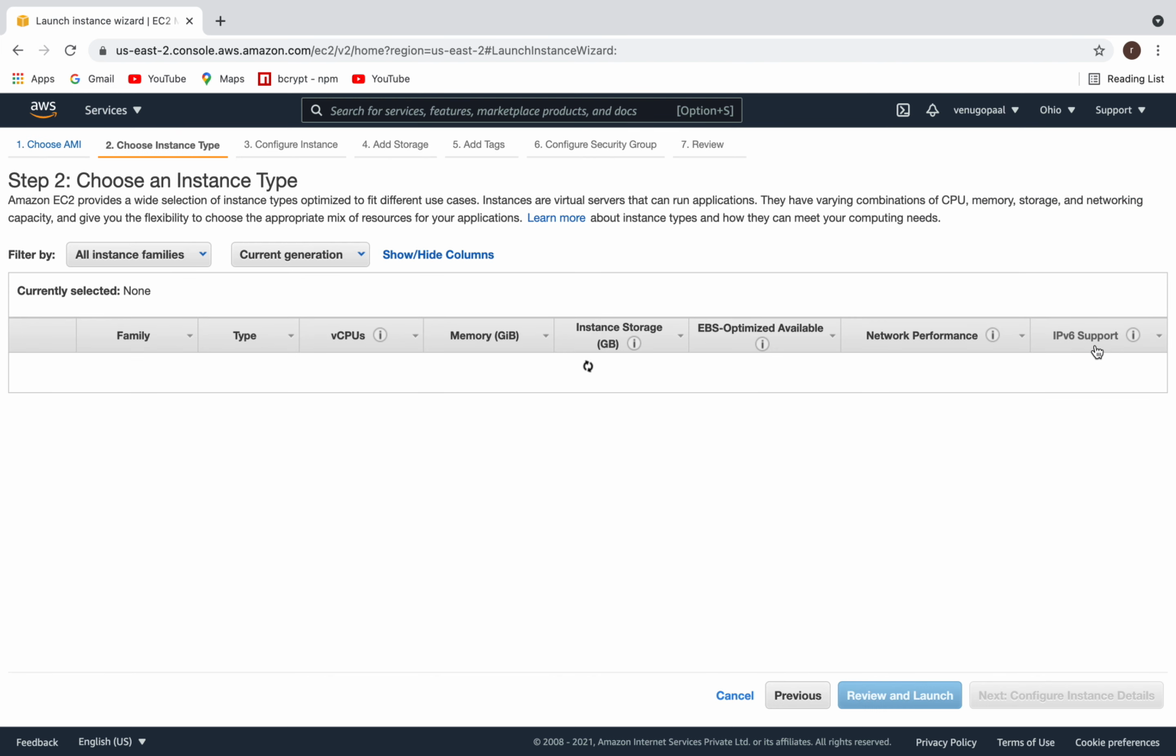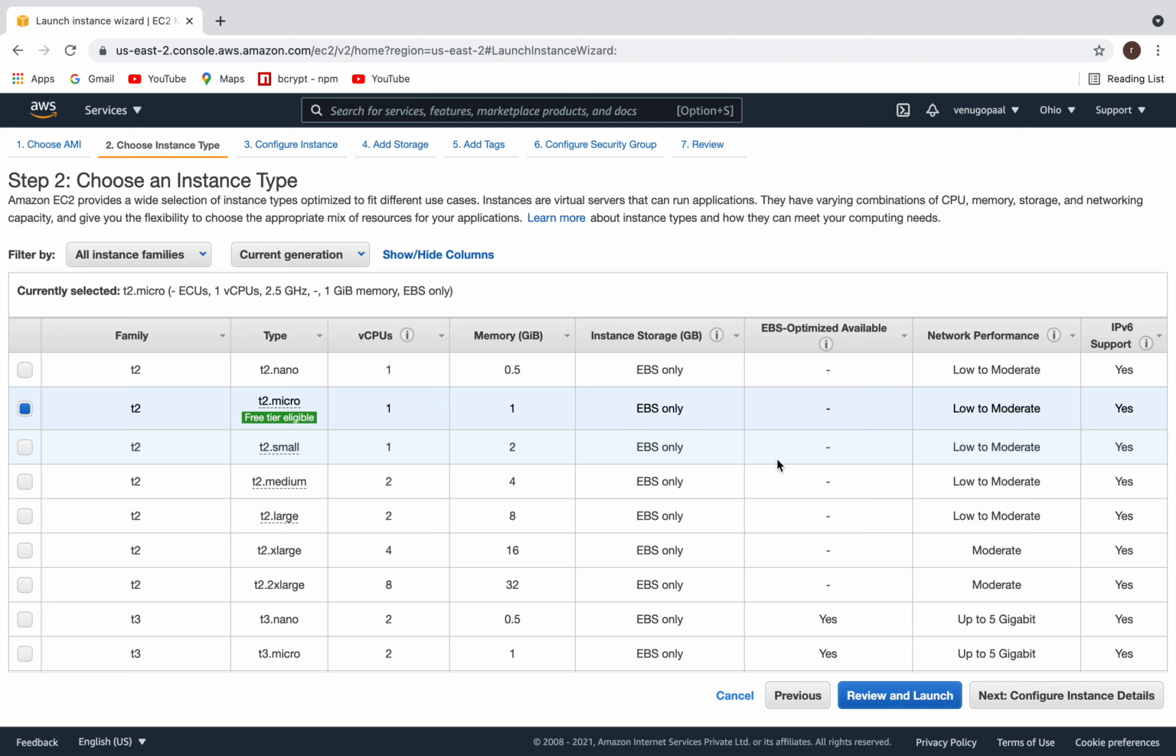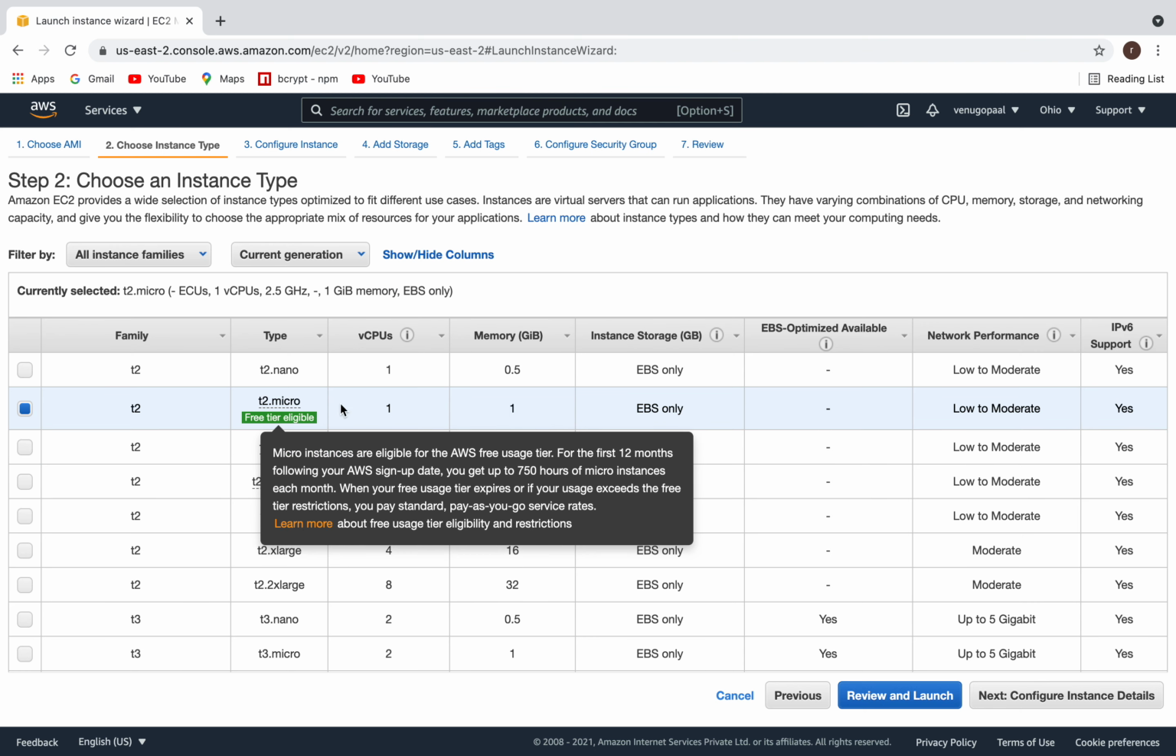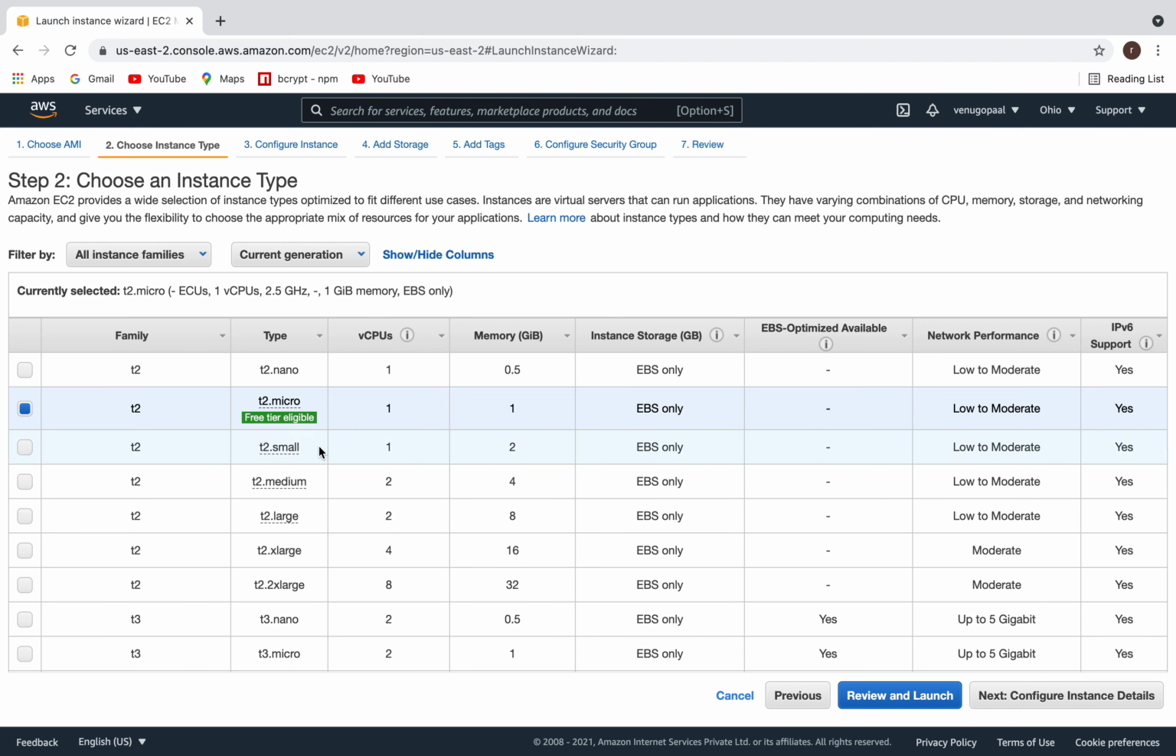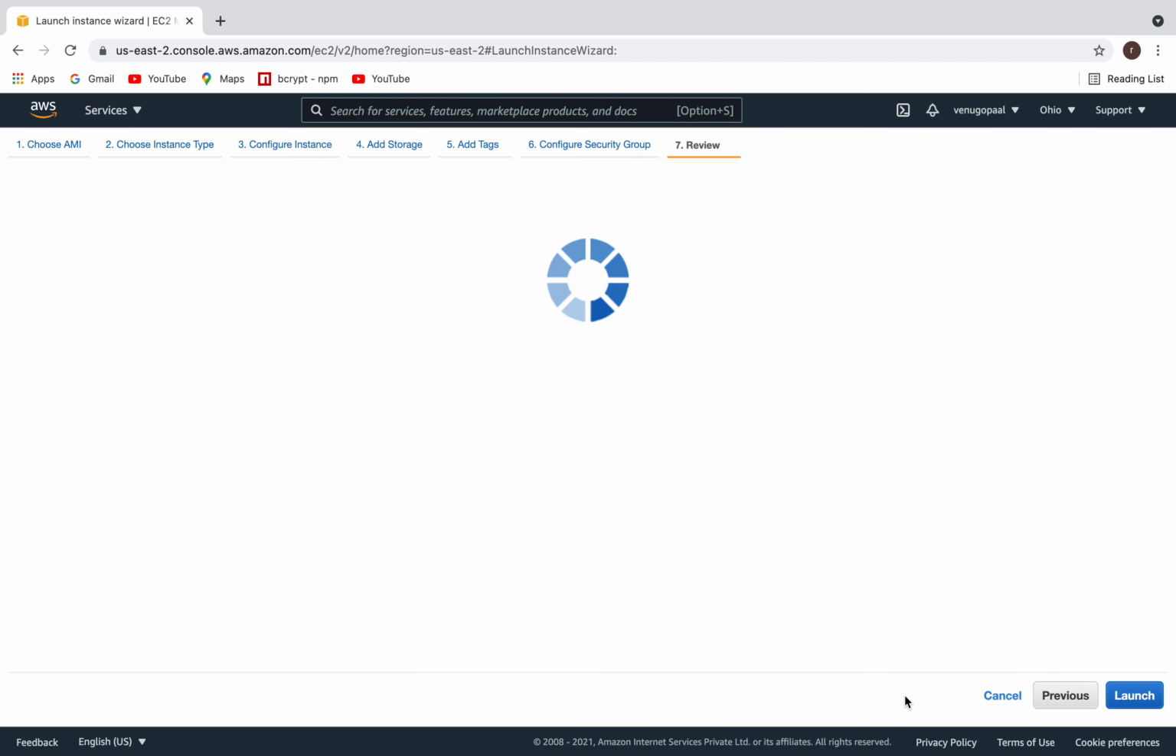Here, it's a Linux. And we have levels of systems like micro, small, medium, and large. And this is free. Once we go to the other machines, then we need to pay some amount. So I'm selecting this free tier, and I'm clicking Review and Launch.